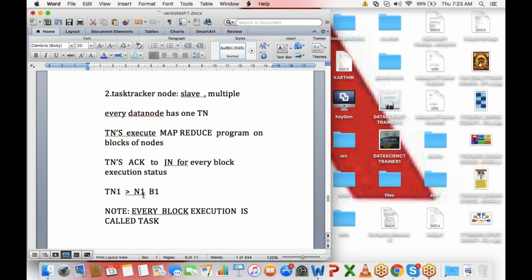So what does the task tracker execute first on the blocks? First, it executes the map on the blocks of the node. After that, it executes the reduce. Once map execution is completed on all the blocks of the file, the map output is the input of reduce, right? Then reduce will start execution. The reduce output is the final output, which is stored into your HDFS.